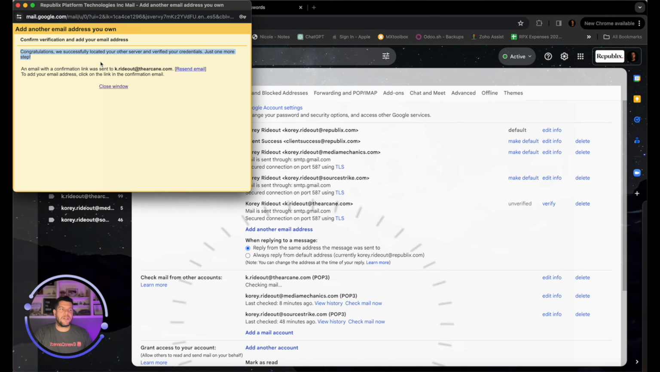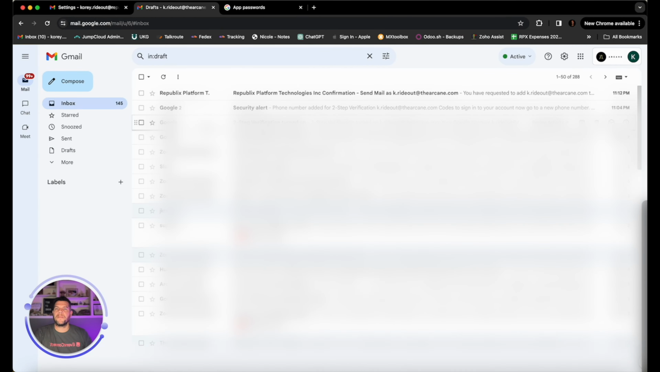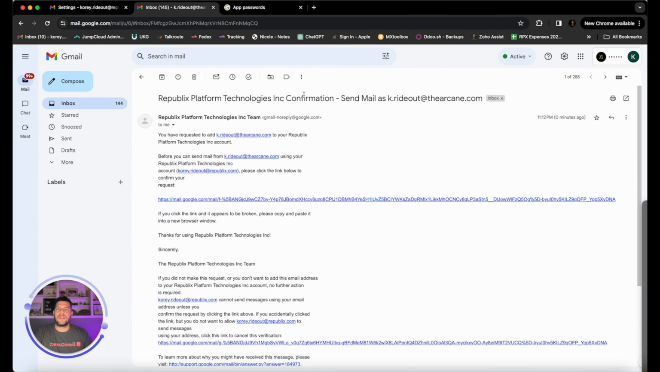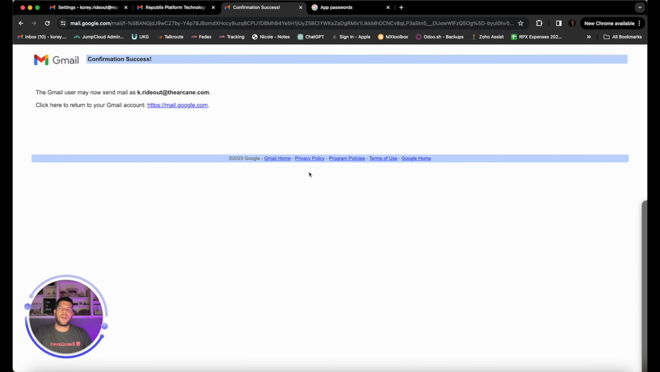Congratulations, you just added your account to send and receive from a second inbox. So that's exciting. Good job. An email will be sent to the source inbox, so let's just pop back in here. And we can see here, please confirm. It's very important. This is the last step in the process that we click on this link, which confirms that we can send and receive email from outside of this workspace into our Republic's workspace. So now we are good to go.